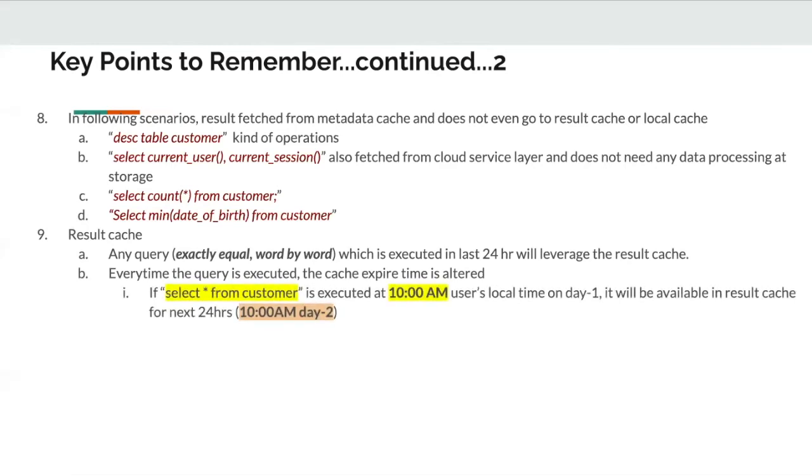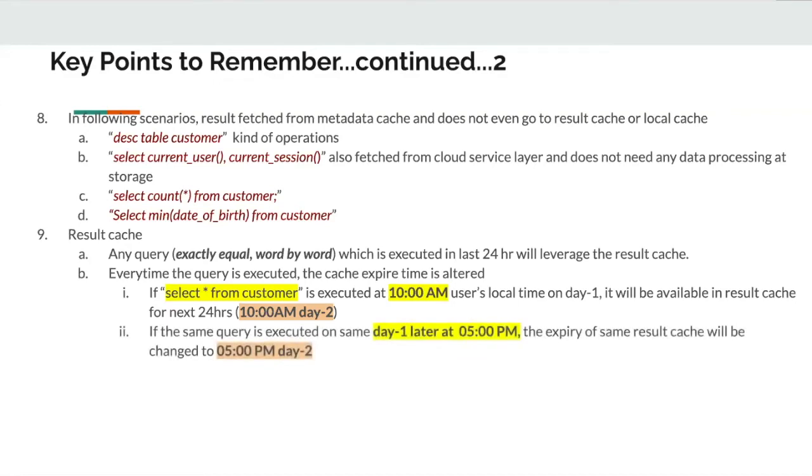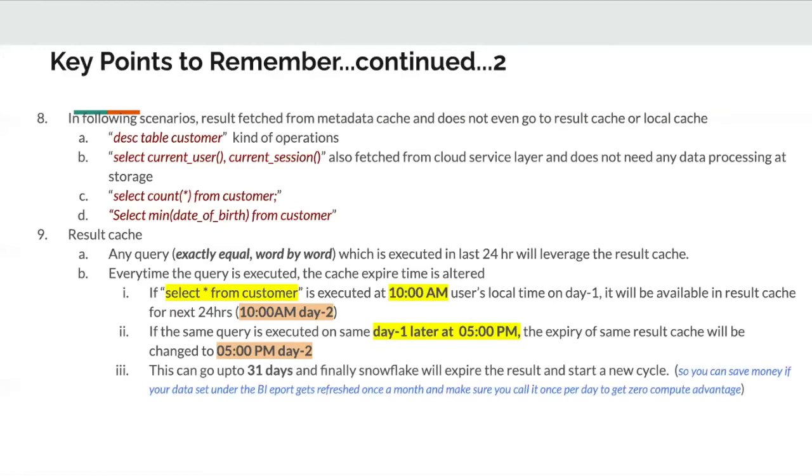Let's understand by example. For example, at 10 a.m. user local time, the user executes a statement called select star from customer. The expiry of this particular result will be day 2 at 10 a.m. Now, if the same user, or maybe another user, executes the same query on the same day at 5 p.m., the expiry time will change and it will expire at 5 p.m. the next day. You can have this cycle. If you continue, you can go up to 31 days. After 31 days, the result will surely expire in Snowflake.